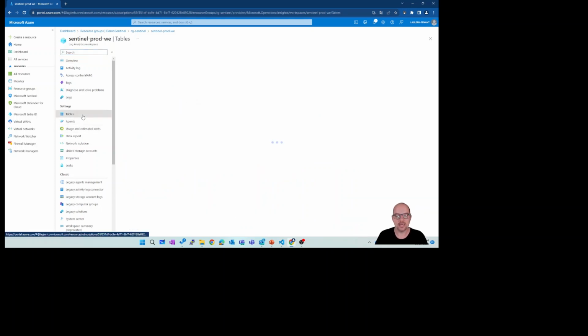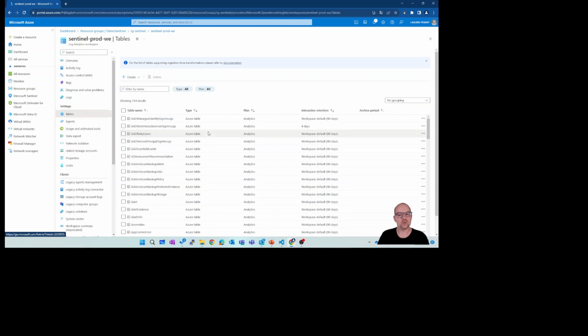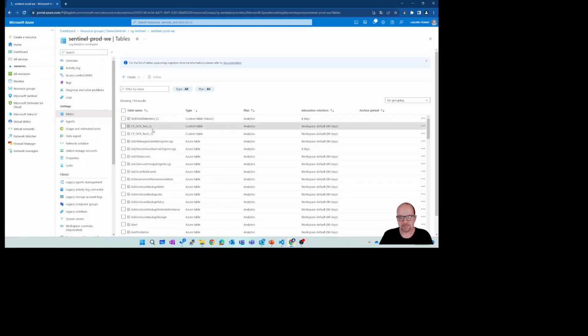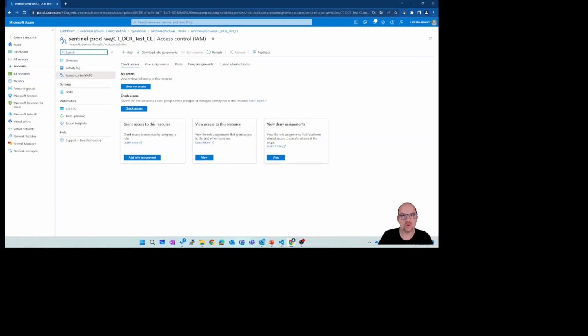We are going to the tables, and you can see all possible tables. You can also see all custom tables when we search for the type custom tables or sort by the table type. In this case, you can see my two custom tables, DCR test CL and DCR test 2 CL. I want to give my user the baseline permission and exactly the permission only for these two tables. It's really easy. Go here on the right side, access control IAM, and you switch down to the table level access permission. You can see this is my Microsoft Sentinel workspace, this is exactly this table, and this is the access control IAM for exactly this table.